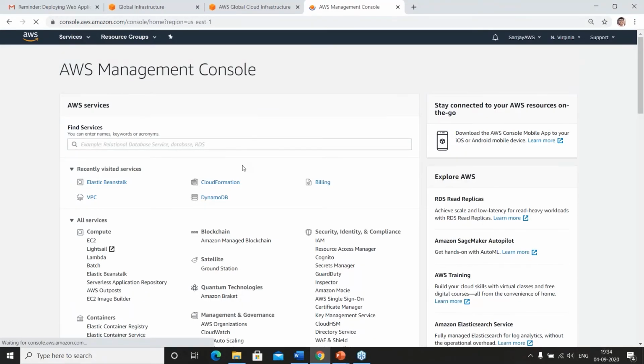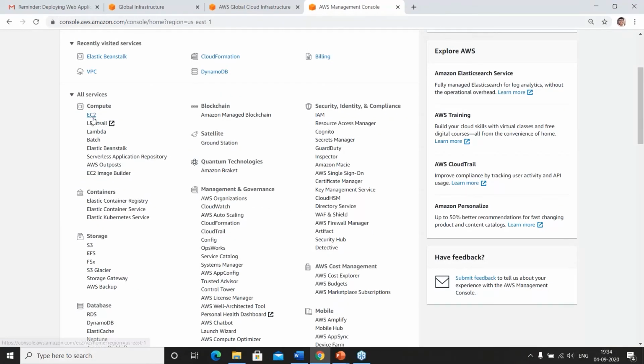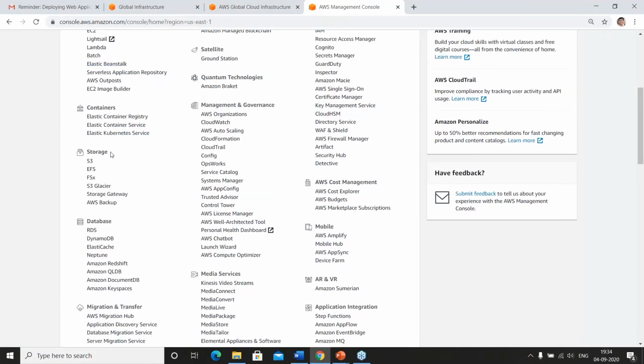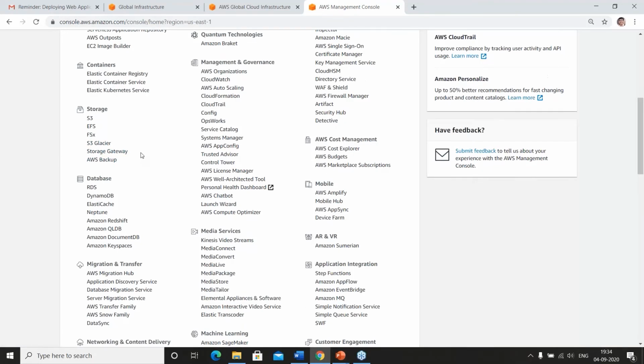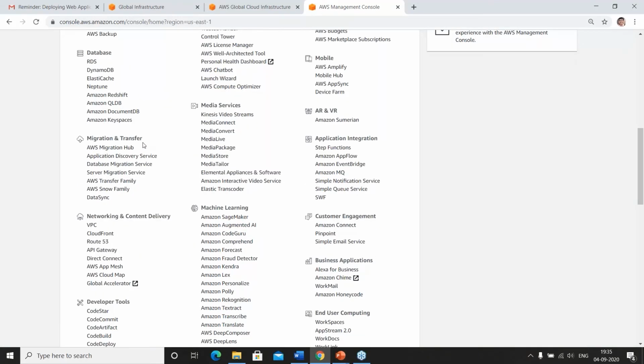In this AWS Management Console, you have groups of services. Like compute is a group, you can see the number of services here. These are the container services. In storage, you have different kinds of storages like S3, EFS, FSx, Glacier, Storage Gateway. All these are basically storage services. And you have a number of database services like RDS, DynamoDB, ElastiCache, right? Next is migration and transfer, then networking and content delivery.